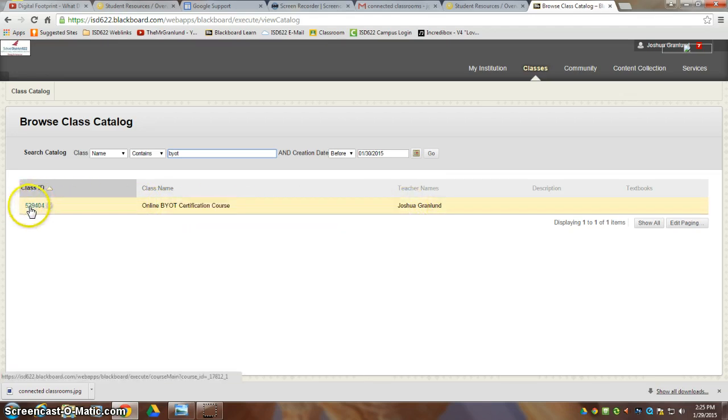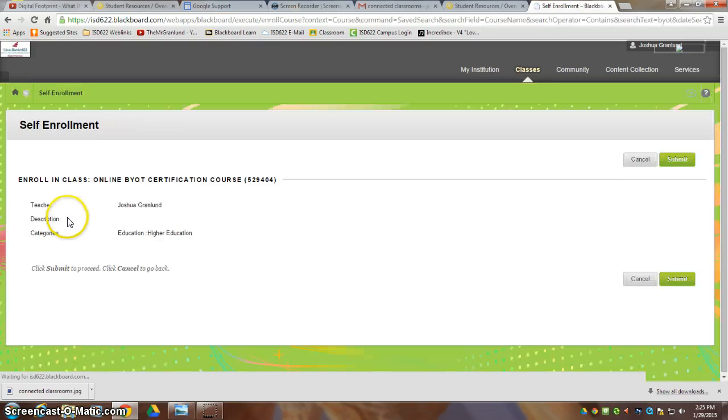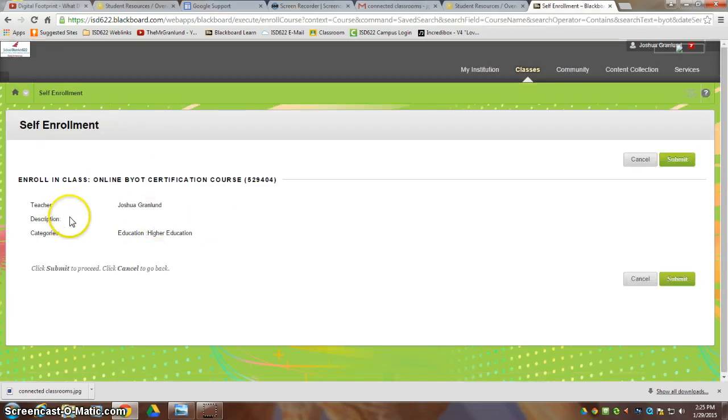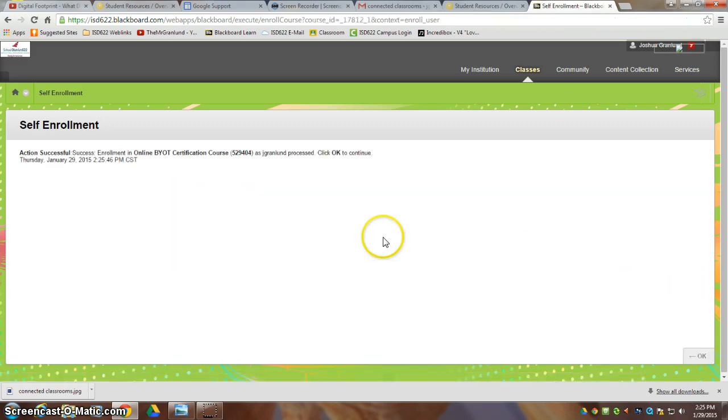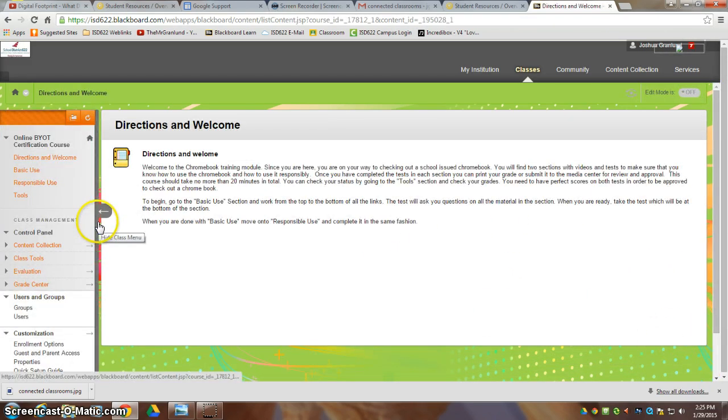And if we notice, next to the class ID number, there's this downward arrow. If I click on this, it allows me to enroll in the class. Now that I've enrolled, you'll have this ability available to you. Now I can click Submit. And then every time after that, every time I log into Blackboard, it'll appear in my class list under Classes.